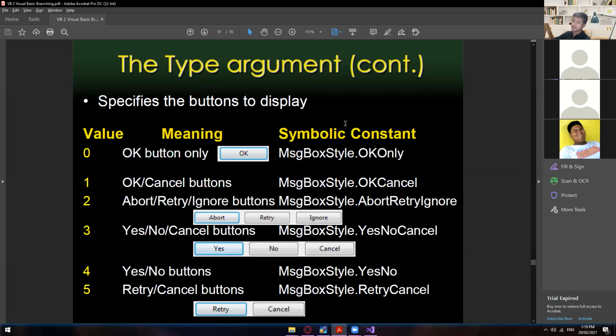And then we have here another type of argument, which is now for the choices. By default, we only have OK. But if you want to have two choices like OK, cancel, then you can do this one also. If you want to have abort, retry, ignore, you can also do this one. So just type those equivalent symbolic constants. So MsgBoxStyle.OKOnly for OK option, OKCancel for OK cancel buttons, AbortRetryIgnore for abort, retry, ignore buttons, etc. So we have yes, no, cancel, yes, no, and then retry, cancel.